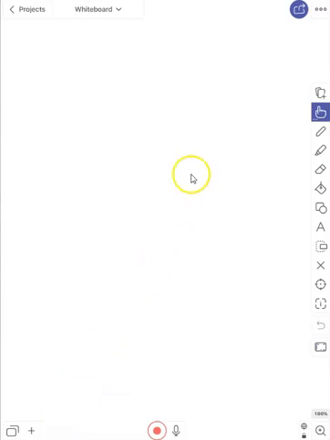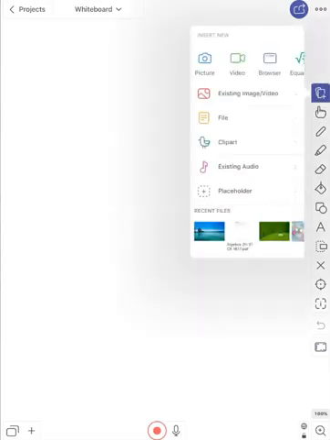Probably the biggest tool in the group is this very first one, and I'm not exactly sure its name other than add content. And so I want to show you some different things that you can do here. Obviously, you can add pictures, video, a browser, equations, audio. I mean, you can bring in a lot of things. Let's just show you a few things.